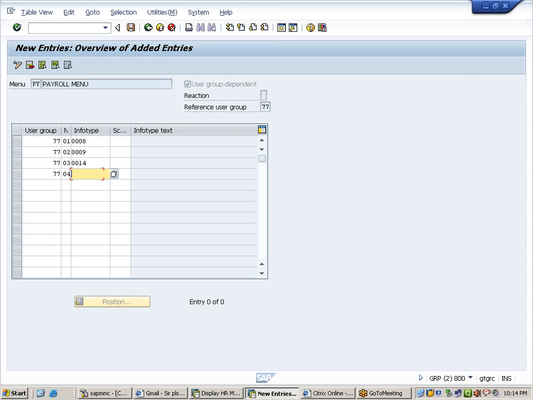Two menus are done. Now the last menu. So again go to info type menu. What is my last menu? TM. Now new entries again.